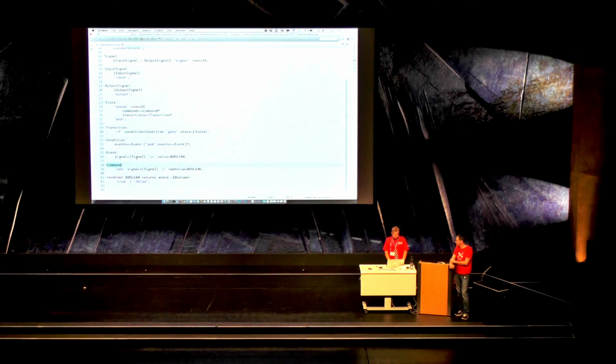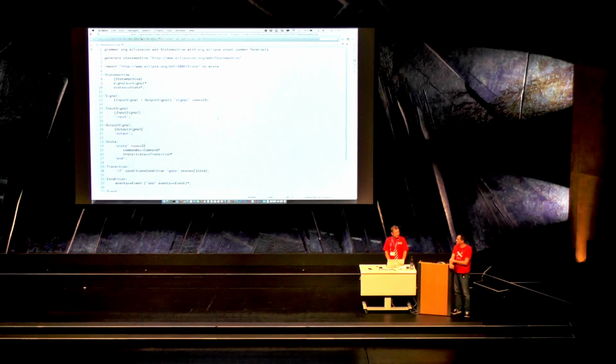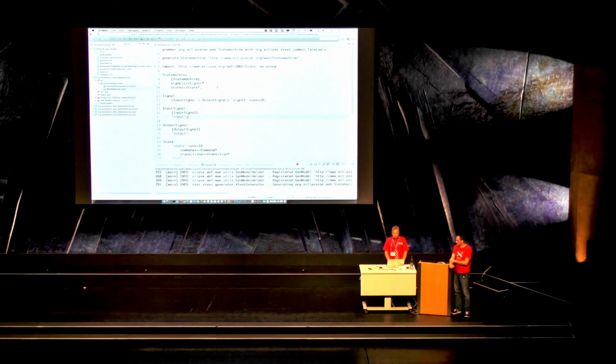The last thing that I want to go through is a command. A command is able to set a signal with a very easy construct here. We have true or false Boolean, very easy. So not really surprising. Of course, we have to generate the infrastructure out of the grammar. You're already used to that when you're used to Xtext. So we are good to go.